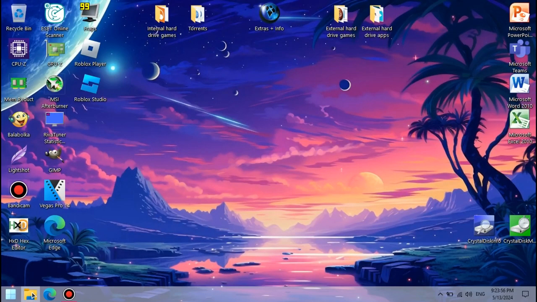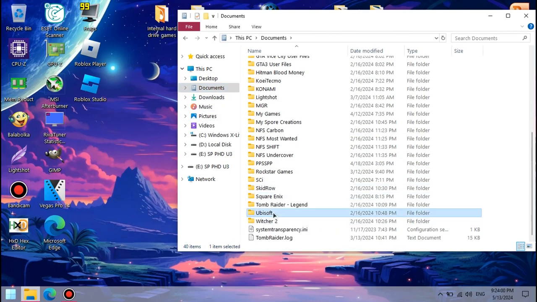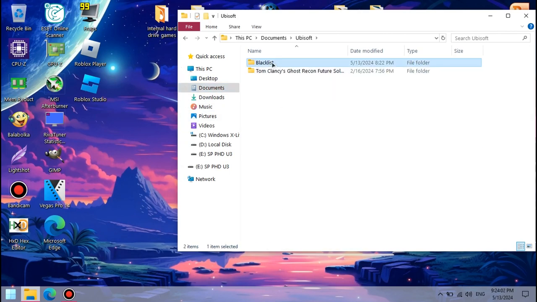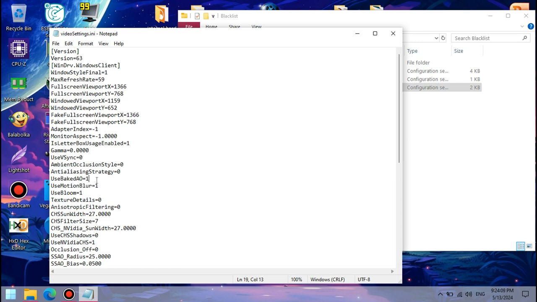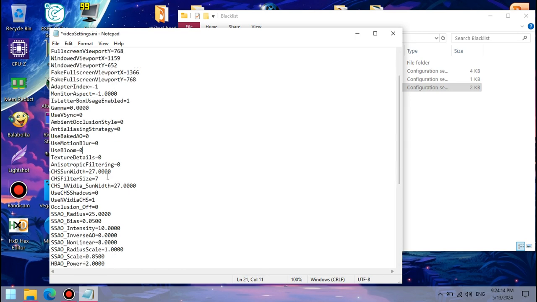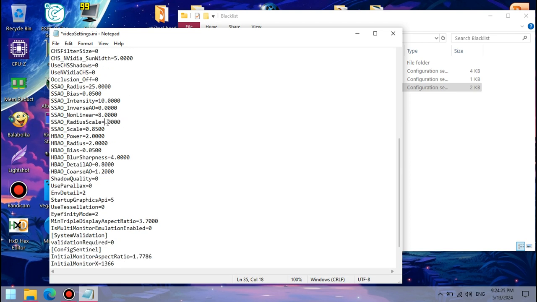First, I went to the config file of the game, which is located in Documents, Ubisoft, Blacklist. Open the video settings.ini file with Notepad. In it, I made sure to lower whatever looks like it can be modified. Now, this didn't exactly help with the performance, but just in case someone says in the comments, hey, why didn't you do this or that low end trick, you could have gotten 60 FPS.